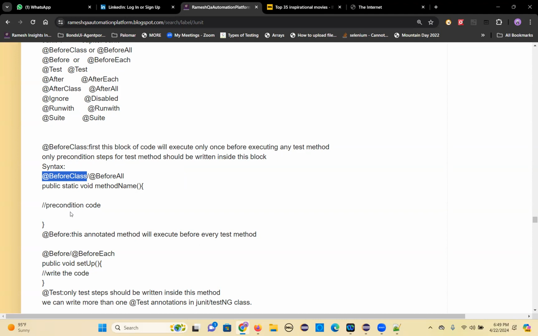And then we have @Before or @BeforeEach. BeforeClass or BeforeAll is the class-level annotation. Inside the JUnit class, BeforeClass or BeforeAll will execute first. That is the class-level annotation. And there is @Before or @BeforeEach. This annotated method will execute before every test method.